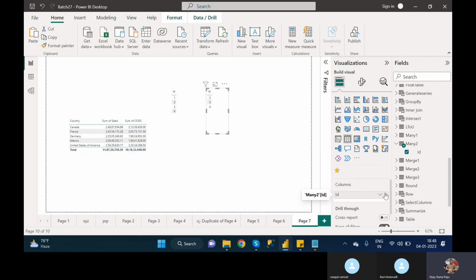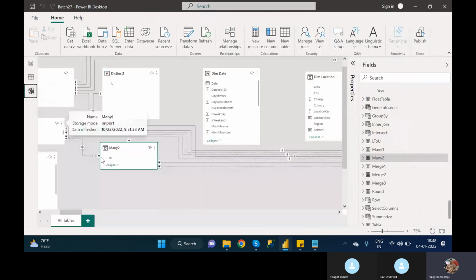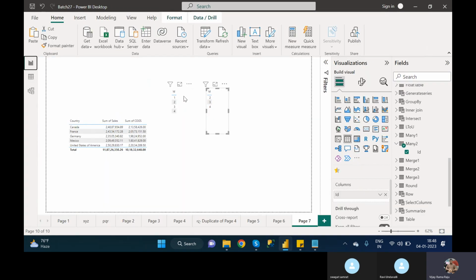Any column you can take, any column from any data. In between the data set, you can take any column in the visual. Then see what will happen. How will the direction be there? Here the direction goes from distinct one to many two. This is a distinct one related column. This is a many two related column. So in the distinct one related, the direction goes from distinct one to many two, right?